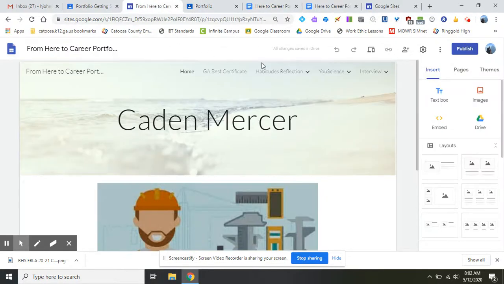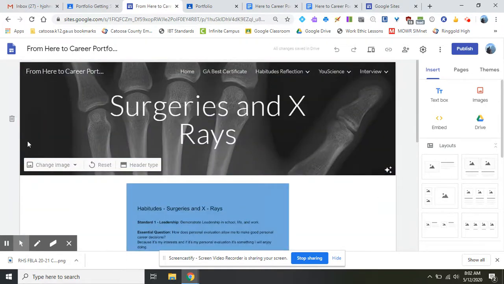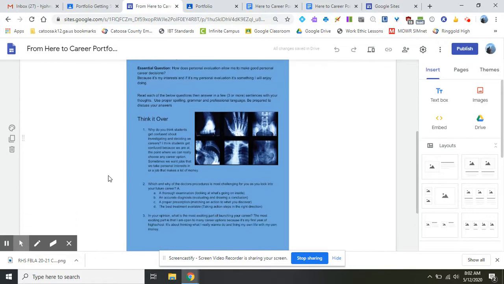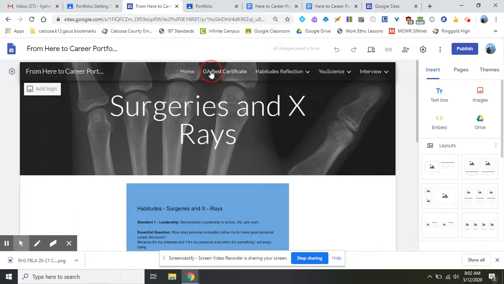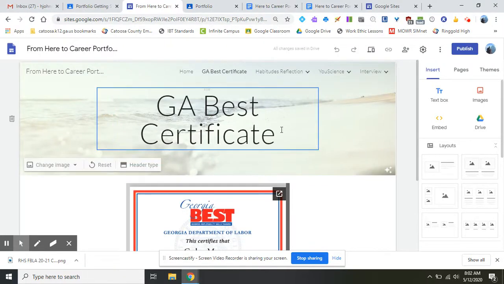So if you look, there's habitudes, and then he has surgeries and x-rays. There's habitudes and then puzzle pieces. So what he did, he made a page for habitudes reflections, then he did a subpage called surgeries and x-rays, and he posted on there his old surgeries and x-rays reflection, right? Or he posted his Georgia Best certificate, which you guys do not have yet. I'm going to work on getting those to you.